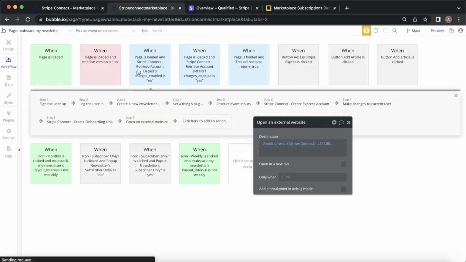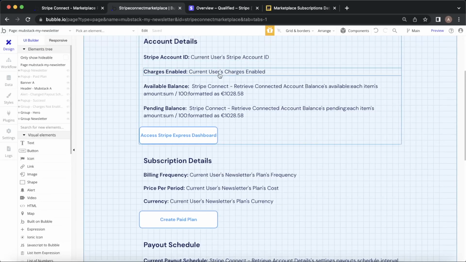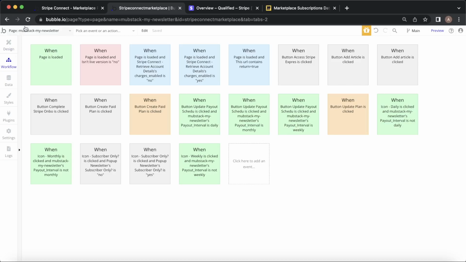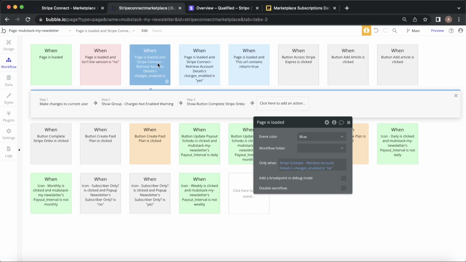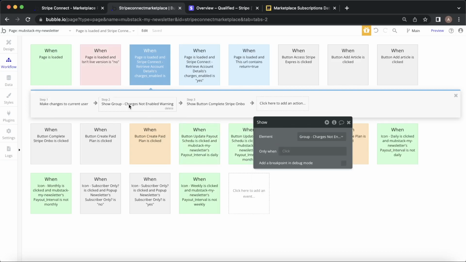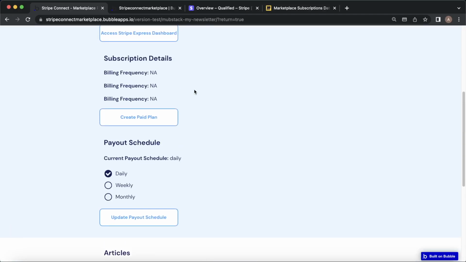So if we go to My Newsletter and we go to Design, you'll see there that on the page load, I'm again doing that thing where when charges enabled is yes, I'm making changes to the current user, and when it's no, I'm making changes to the current user to say charges are not enabled, and I'm also showing a pop-up just to highlight that they need to complete their profile. Anyway, back to the actual page itself. We haven't created a subscription yet, so we can do that.